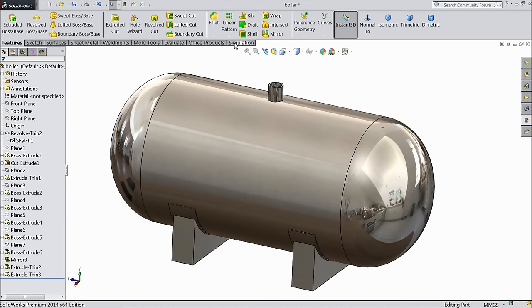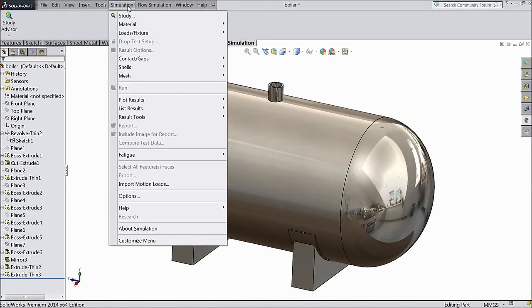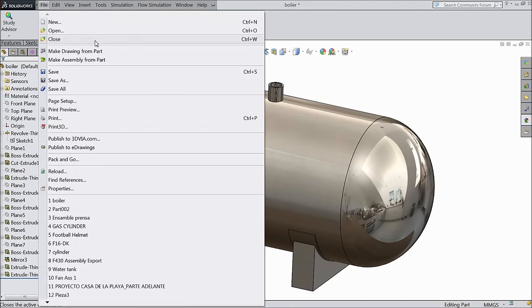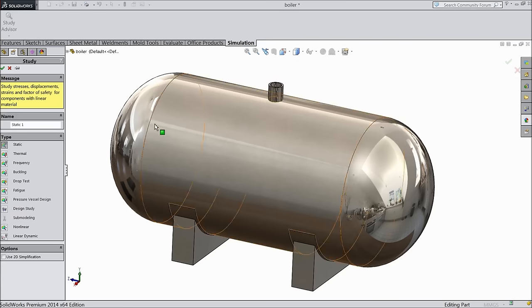Now see, the simulation window comes here. Even you can see on the top menu, the simulation will come here. So once you go to simulation, select New Study. Now we are in the simulation study, and we have to name our study.